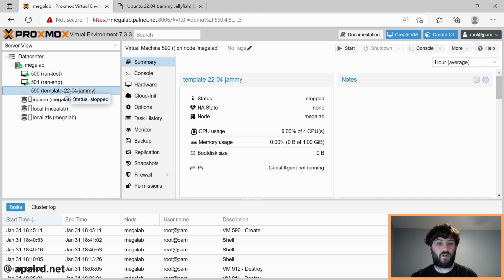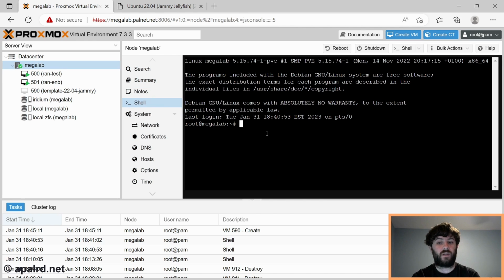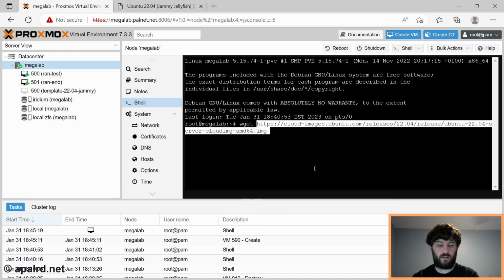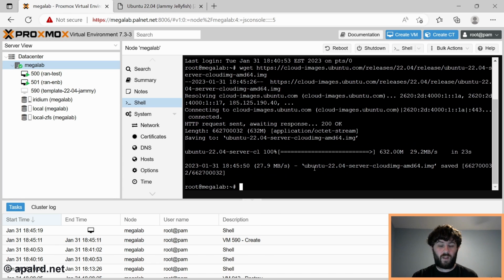Now that our template's been created, we can add a disk, download our disk and add it. So we're going to go to the shell and we're going to wget that link we just copied. So wget and then paste it in. There it goes, it's going to download. Now that we've downloaded the cloud image, we can add it to the VM.